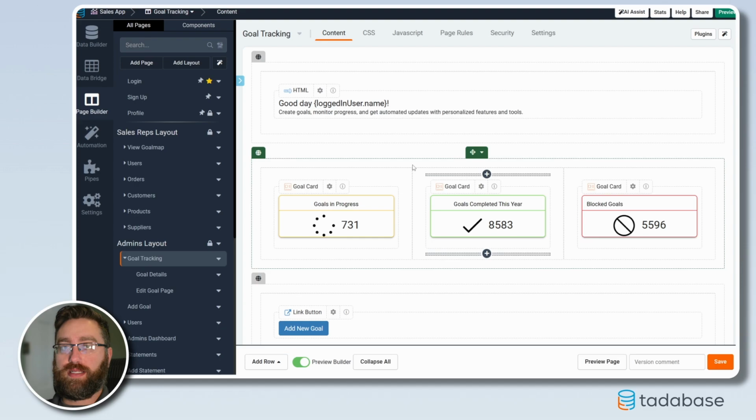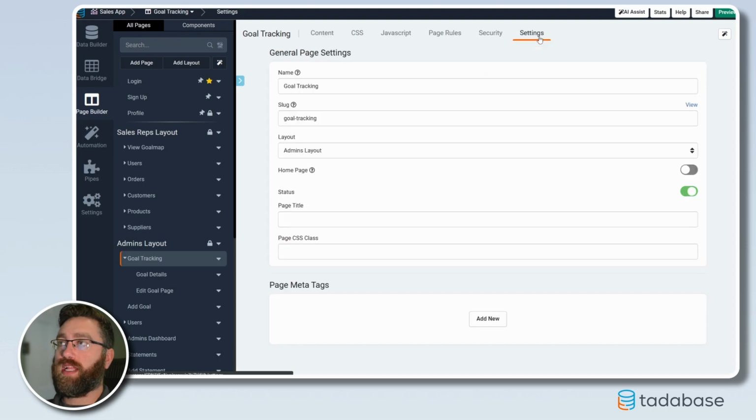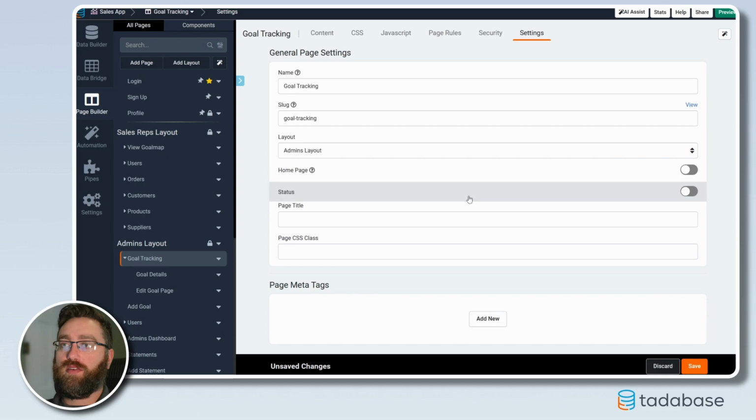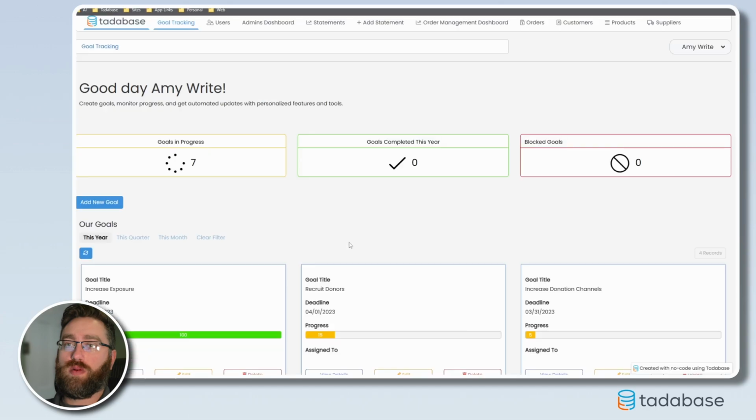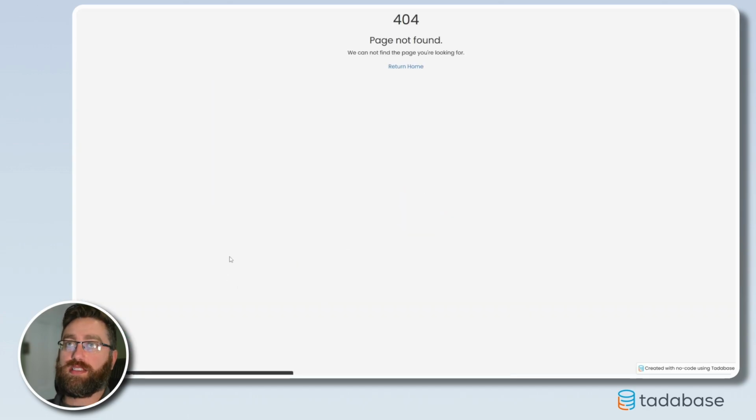Tip number two is the page status option. When you are viewing a page inside the page builder, by navigating to the settings tab, you can toggle the status of a page from on to off or off to on. When you save a page with the status disabled, a red dot is going to appear inside your page tree. When somebody tries to access this page through your live application, it's going to give them a 404 notice saying that the page is not found.